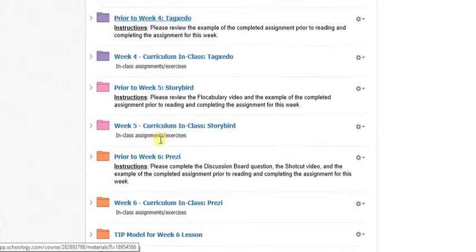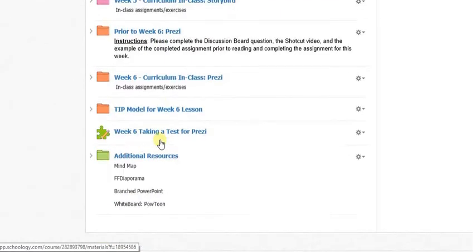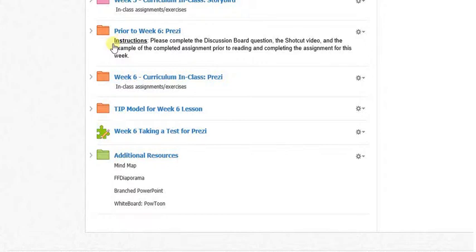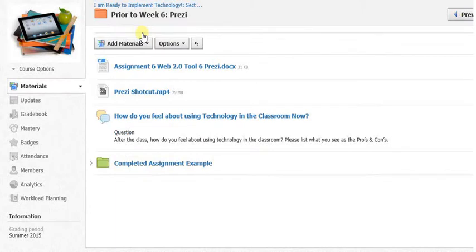So if I go down to week 6, which we'll demonstrate, you see there's a prior to week 6 folder, and there's a set of instructions. So for the students, please complete the discussion board question, the shortcut video, and the example of the completed assignment prior to reading and completing the assignment for this week. So the student would go in and open up that folder, and they will be presented with the material.